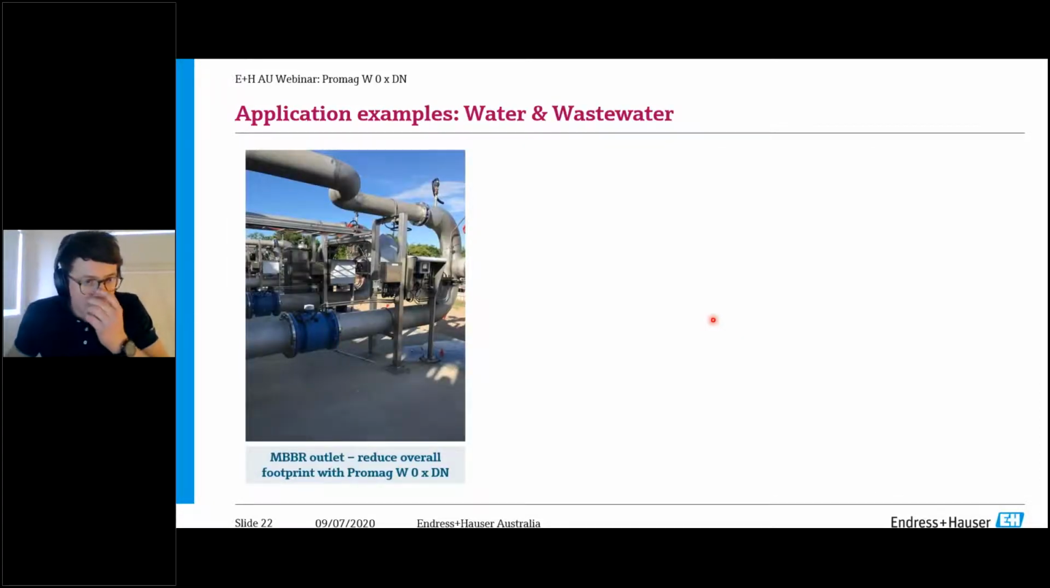So here's a picture I took at a customer's site in the north of Queensland. This is an MBBR outlet. On each of these, they've got 6 DN450 flow meters. So we need roughly 2 meters upstream and 1 meter downstream in order to comply with the 5DN and 2DN installation requirements. So that's exactly what they've done.